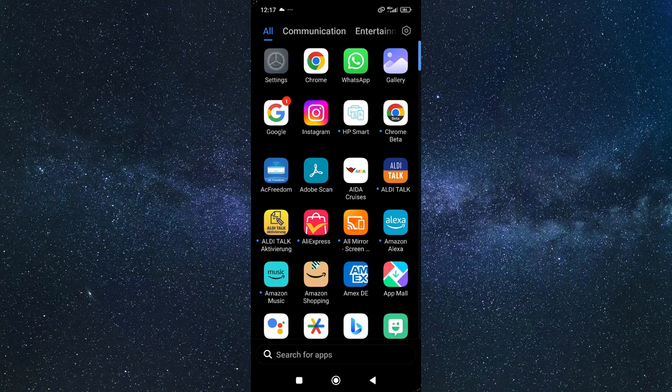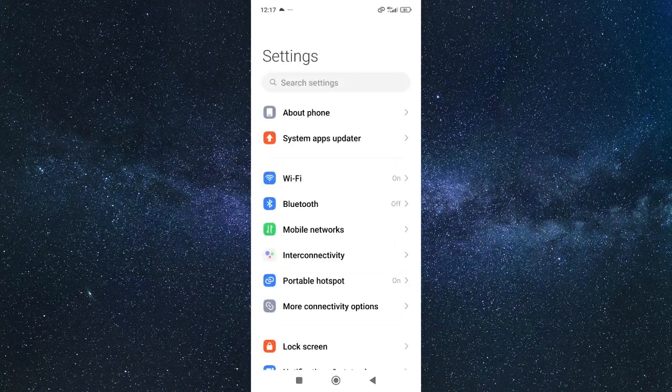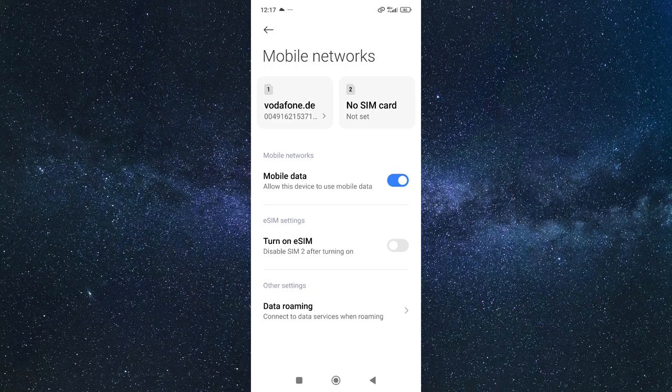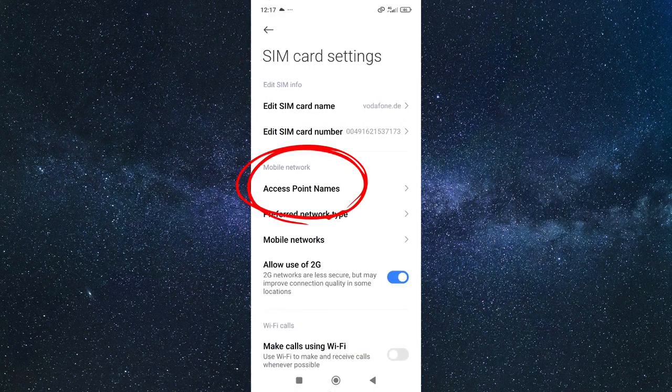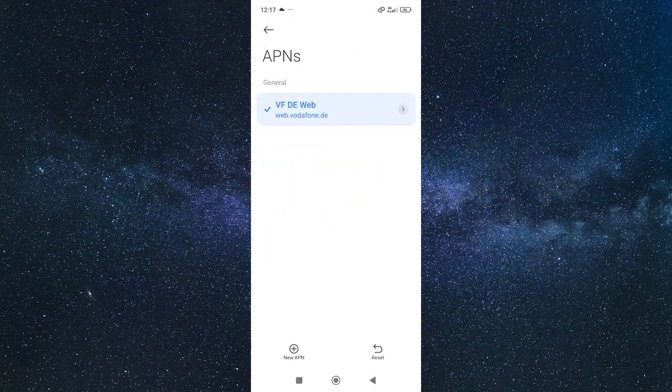Go to your phone's settings, then tap on Network and Internet. From there, select Mobile Network. Scroll down and look for access point names, APN. Tap on this option. Now you'll see the APN settings.